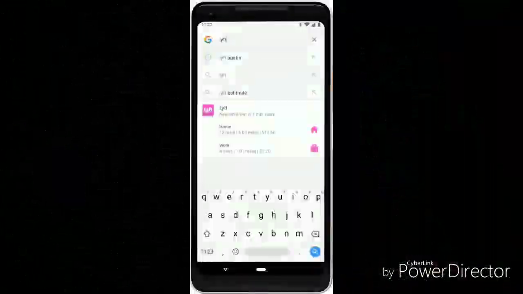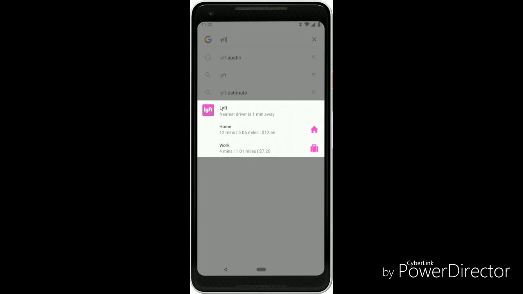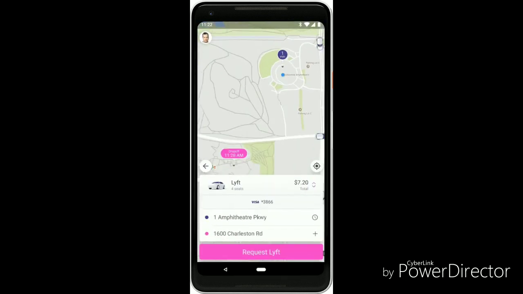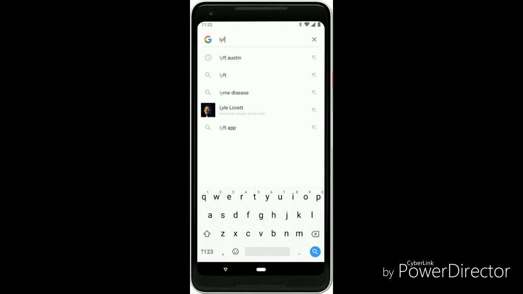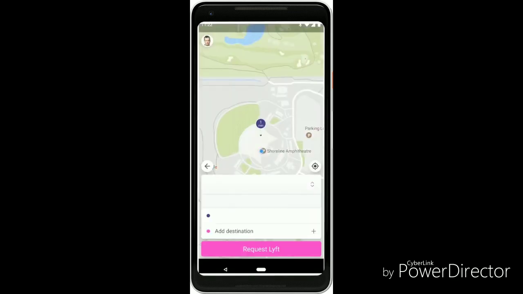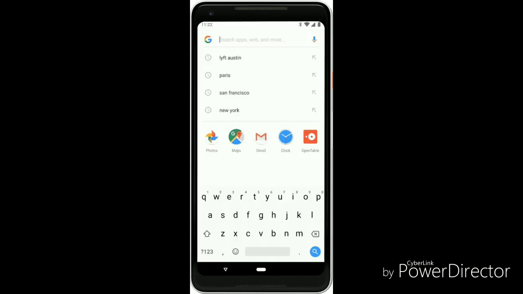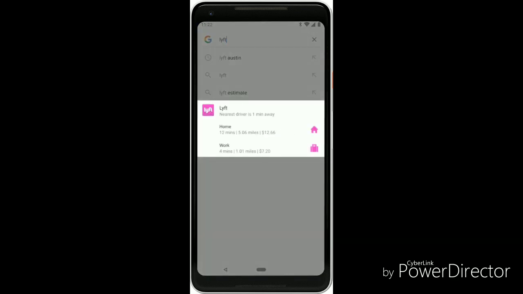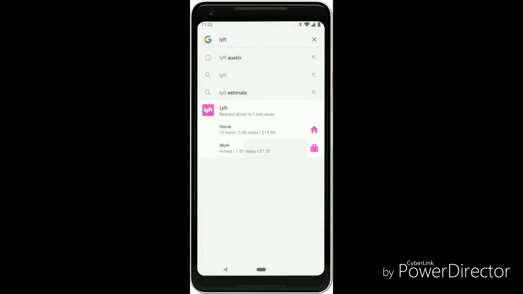Another feature here is slices, as in slices of pie. Now, this feature shows relevant information of your favorite app whenever you need it. For example, you type Uber in Google, it will show prices for your ride and estimated time of arrival for a driver.